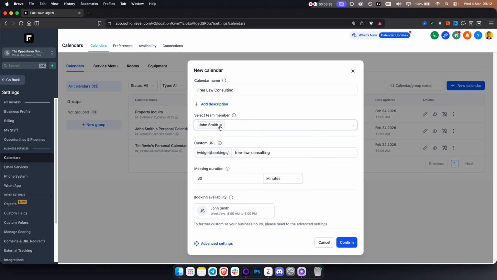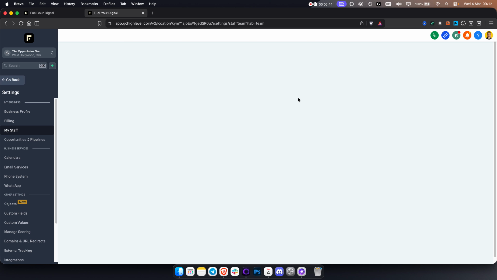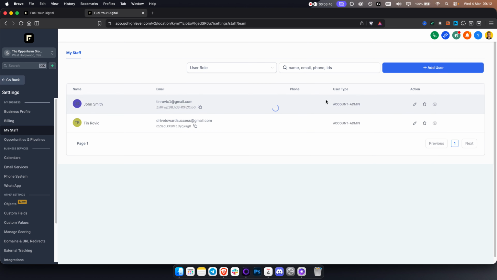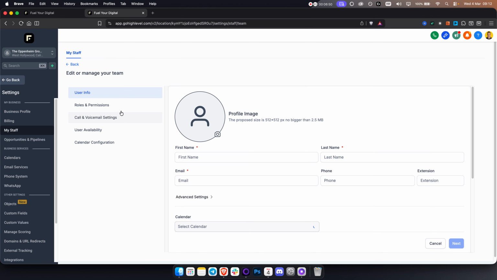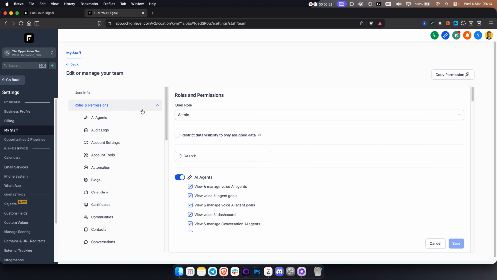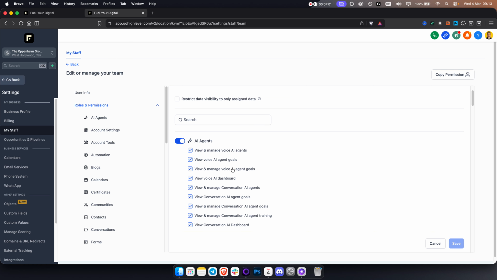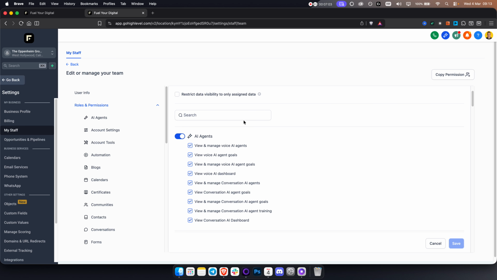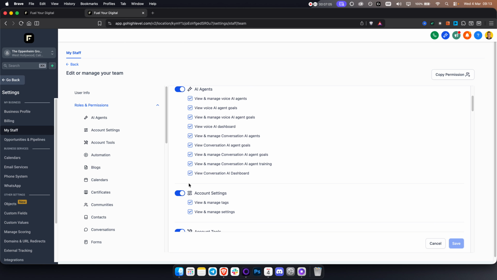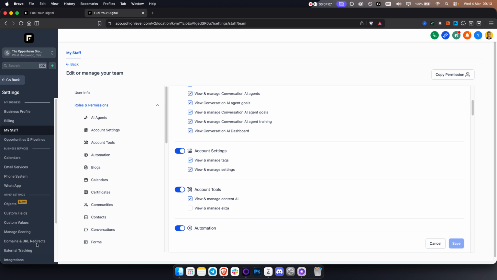For example, I've already created a member. If you go to my staff, you can add a member in Go High Level. So in this case, if we add a user right here, as you can see, we've added a user, and we can also choose the roles and permissions for that user. So maybe this is someone that is working within your law firm. You can add it as a user. And then you can also enable or disable what they're seeing and what they're not seeing right here on the left side.